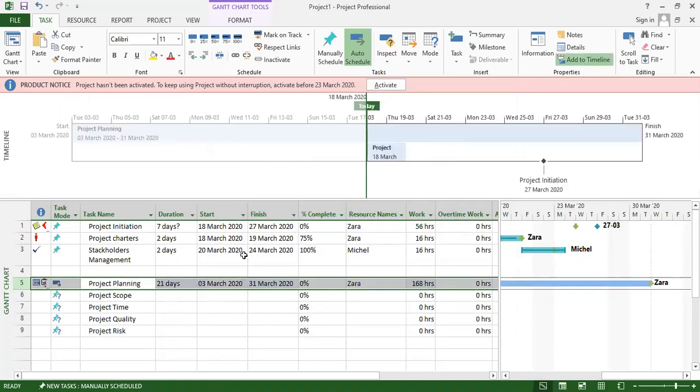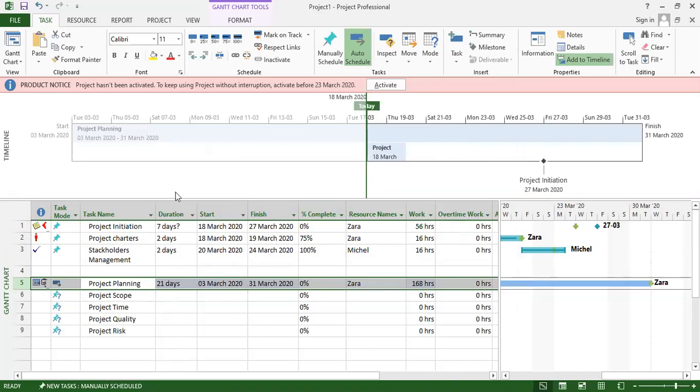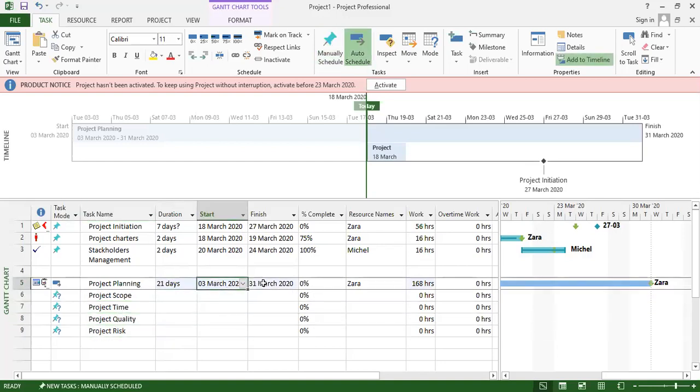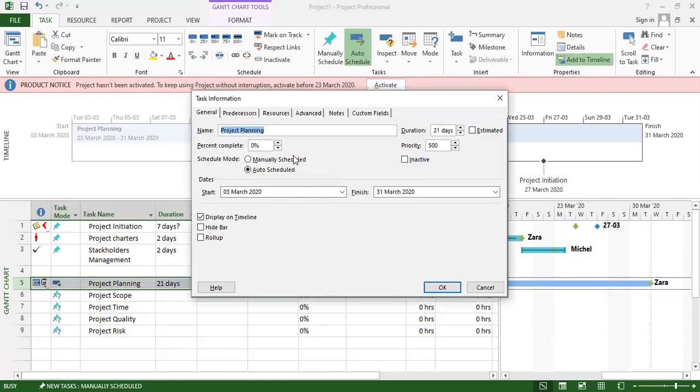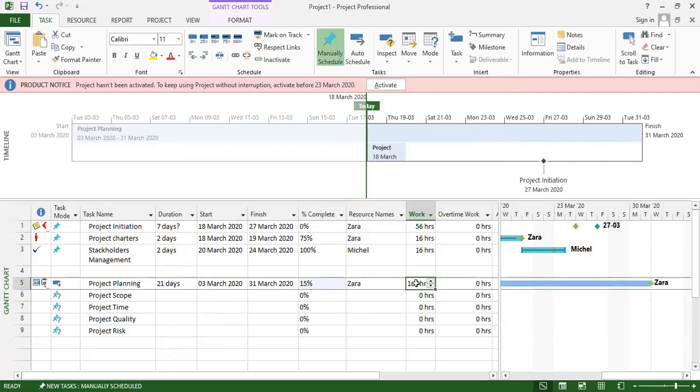So what happened? Suppose in this project, let's look at that. There's a project, it's 18th. This is the project initiation that's going to work, so it will automatically move to the different things. So we have 21 days to complete this one, this one, this one task. 3rd March to 31st March is there. And how much is completed till now? We can say that you have completed 15% of this project. How many hours do you have? You have 168 hours to complete the task.